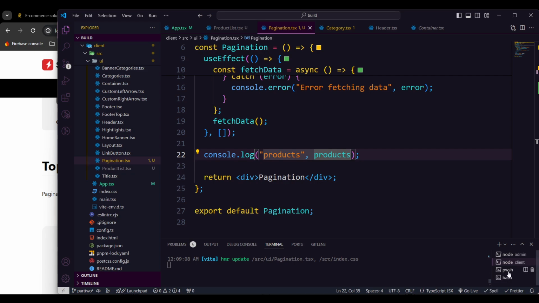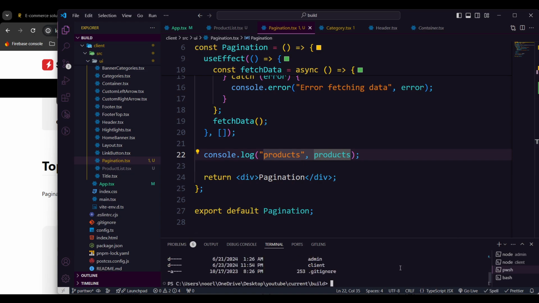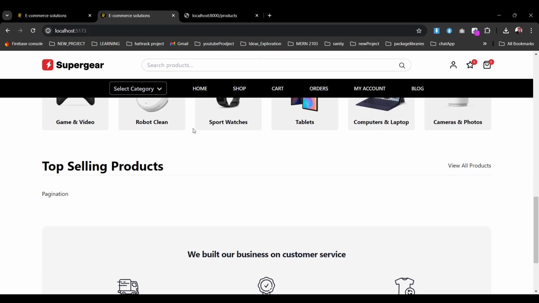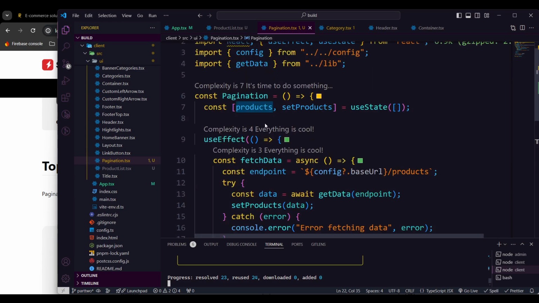So let's go here, and as I'm using PowerShell, if I put ls, it should show I'm in the root. So I'm gonna go into the client, because I'm gonna install that one on the client side. And by the way, today's work will be only on the client side. So pnpm i react-paginate. After installing, let's see how we are going to deal with it.